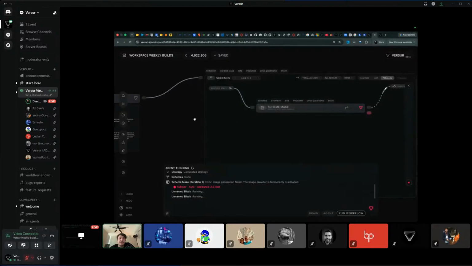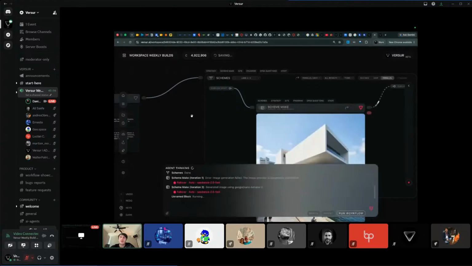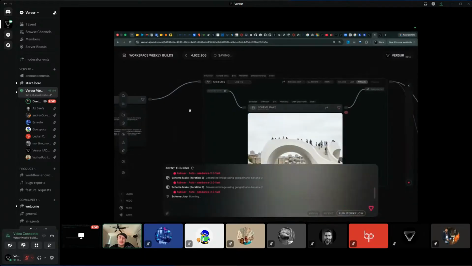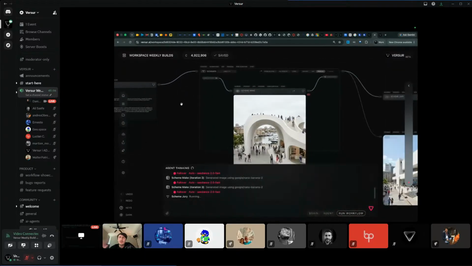So this typically has nothing to do with Vercel, it has to do with a third party that provides the models, in case they're down. Then you have this mechanism in Vercel not to stop the workflow, but to give you the option at least to switch to a different model.